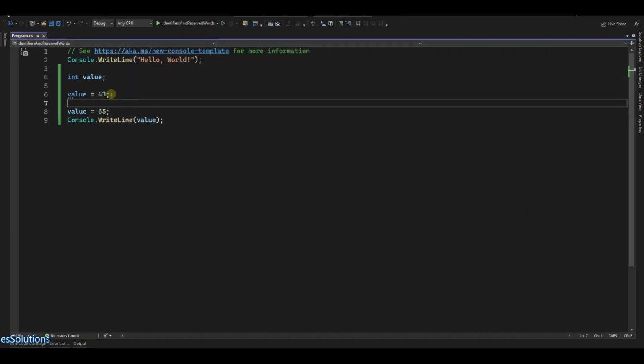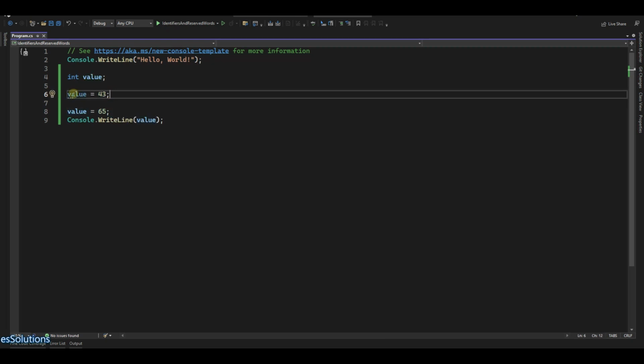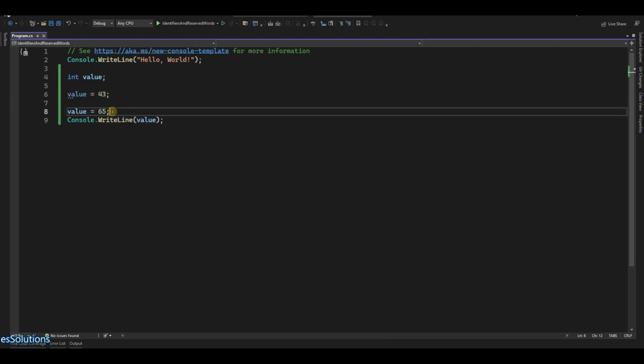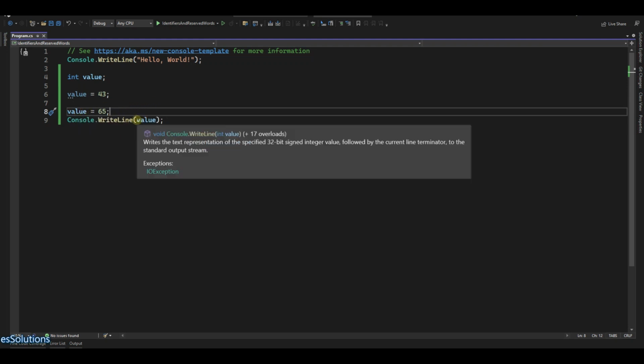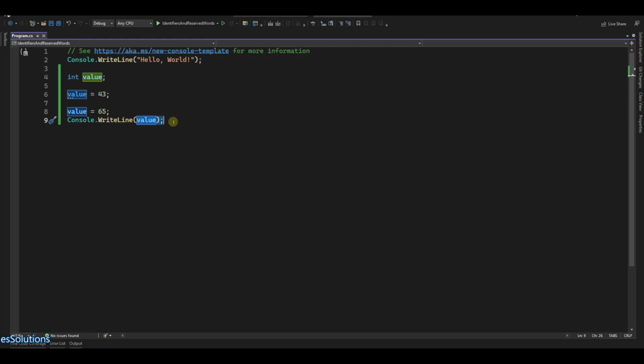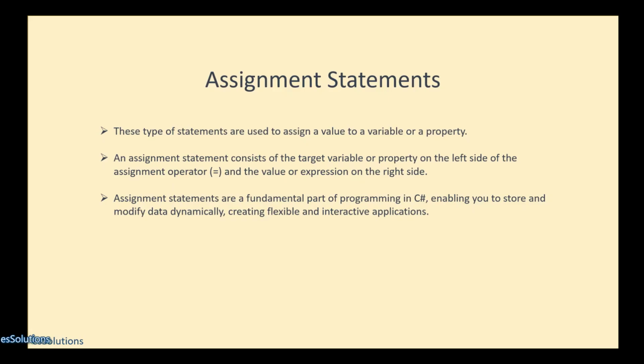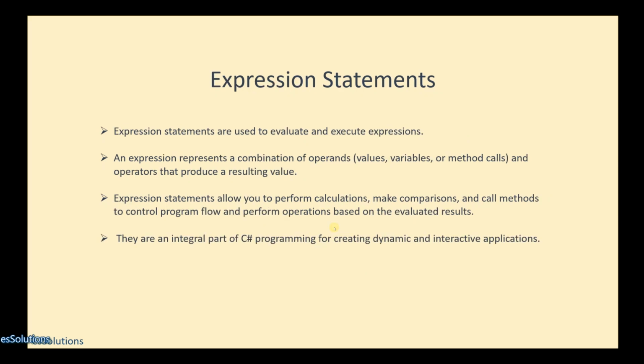So basically, our code goes from top to bottom, as we have said earlier. And this is an assignment statement. We are assigning 43 to this value here, and we are assigning again 65 to the same location. So when it goes to the location at this point, it sees that what is there is 65 and no more 43, and that is why you see it display 65. So those are the assignment statements.